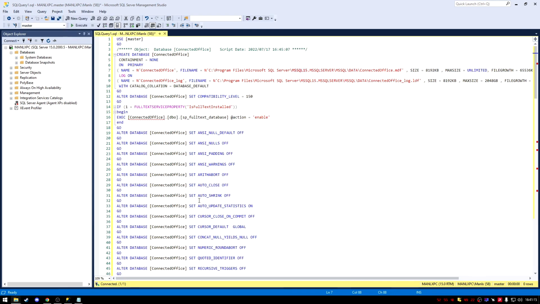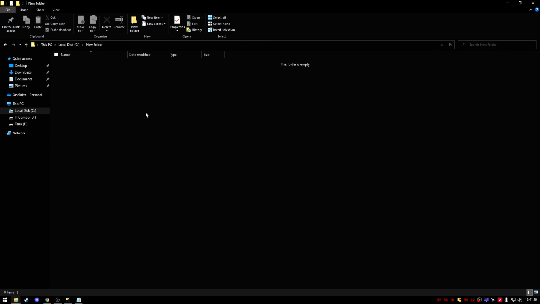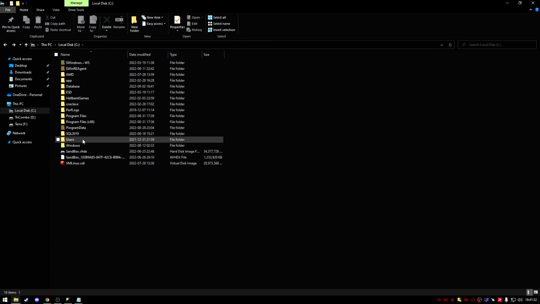To do this, we are going to create a folder in our C drive main directory. As you can see, I'm in my C drive main directory, and I'm going to right click and say new. I'm going to call it database. Why do I have a new folder here? That should be gone. All right, anyway. So now I have a new folder called database.